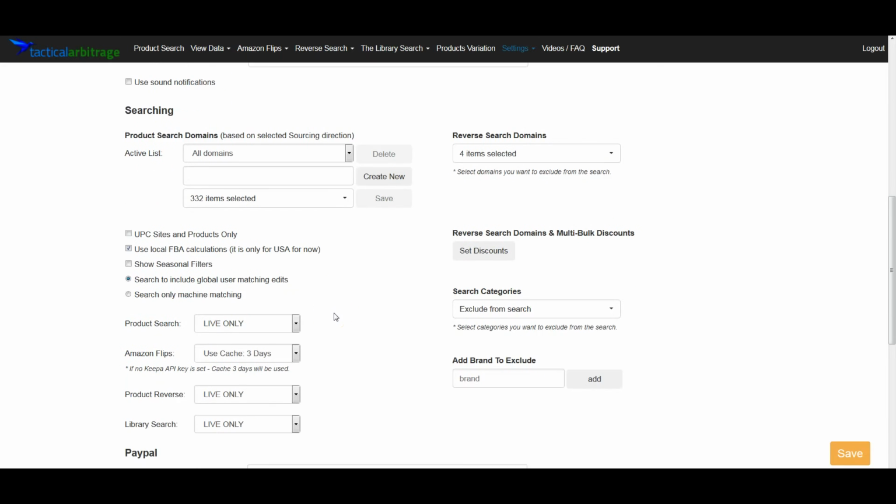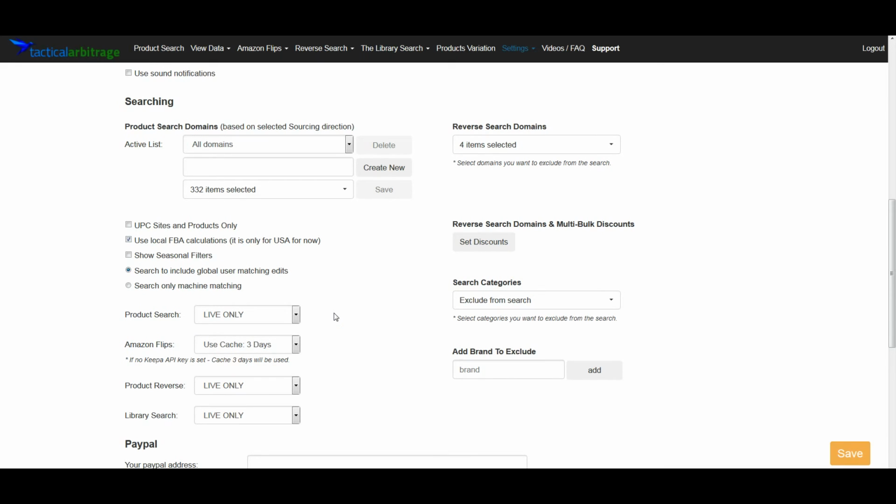And that's all there is to it. It's going to make everyone's life a lot easier. You won't be endlessly scrolling, looking for items, or looking for the sites you want, and having to delete the sites that you don't want to see, like Jet and eBay that's constantly coming up.